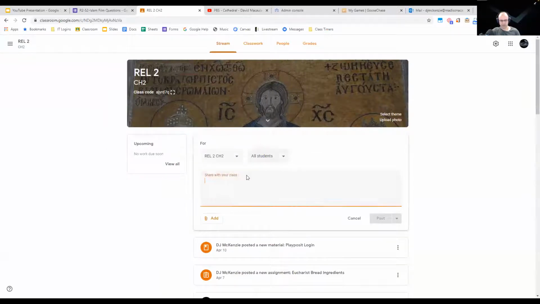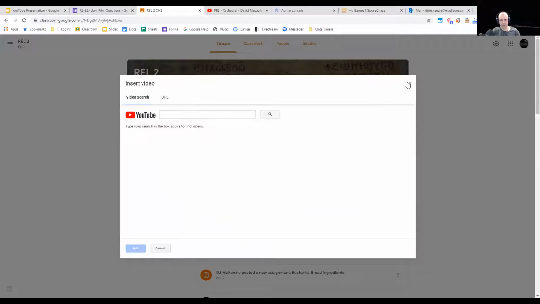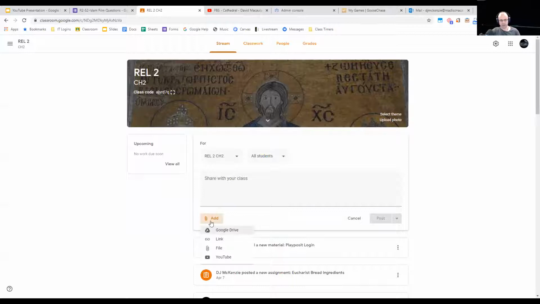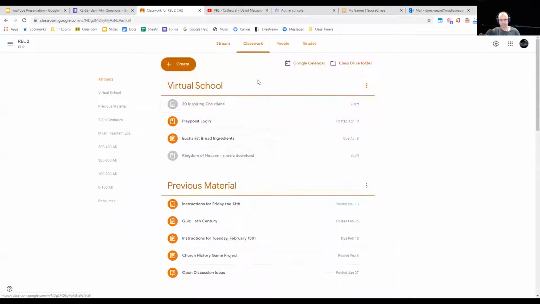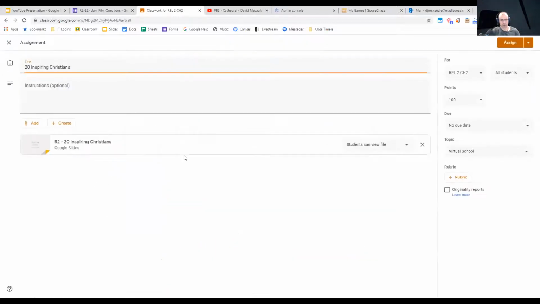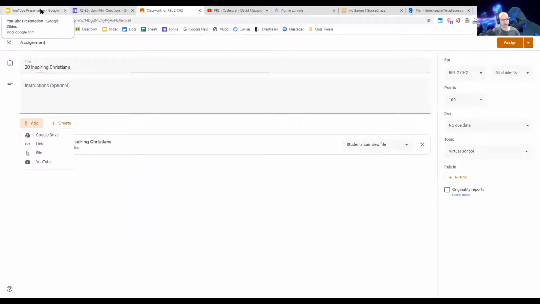If you're posting something, you've got the add button down here, YouTube, and then URL or video search, or adding a video from Google Drive as well. Classwork, same thing. Any assignment that you're creating, you can always add YouTube videos for them to view as well. So that part's pretty basic, and that may be things that you're already aware of.